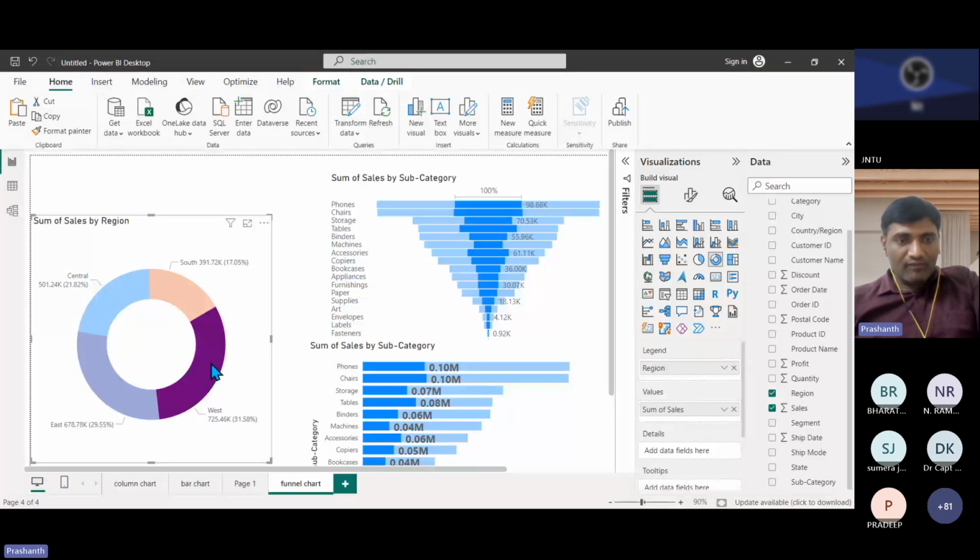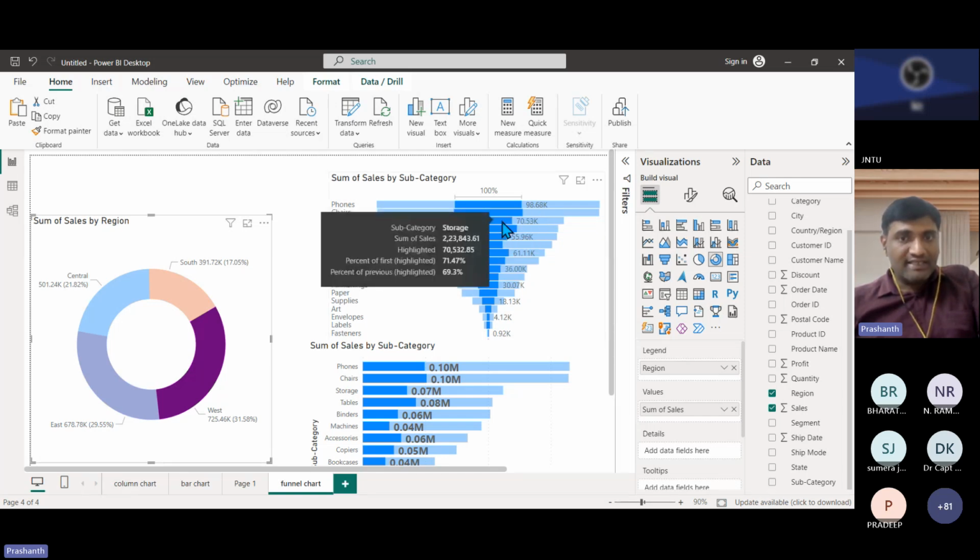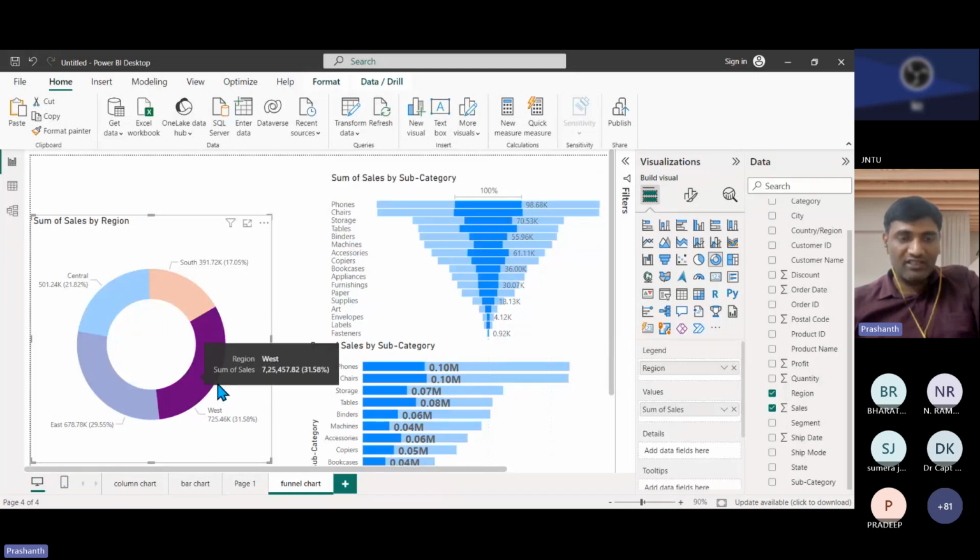If you observe now in this page, the three visuals have some darker portions and some lighter portions. Darker portions indicate the values which I need, because I have selected western region. All the darker portions show me the data only pertaining to the western region. See, storage earlier was 223K. Now it is 70.5K. So out of 223K, 70K sales occurred only in western region.